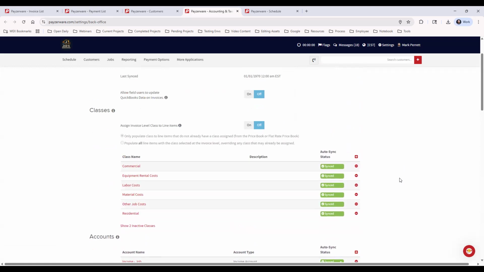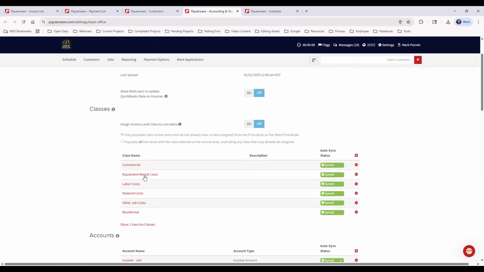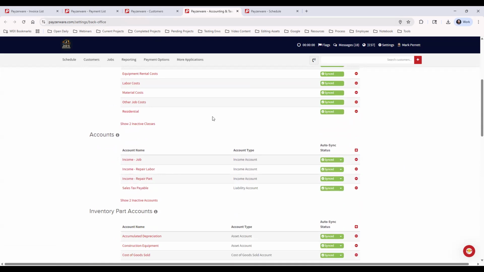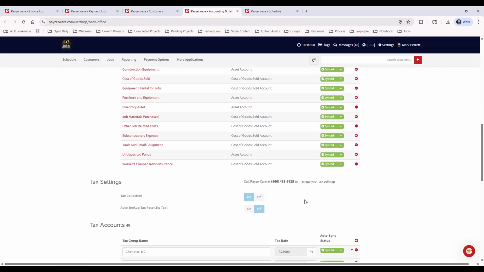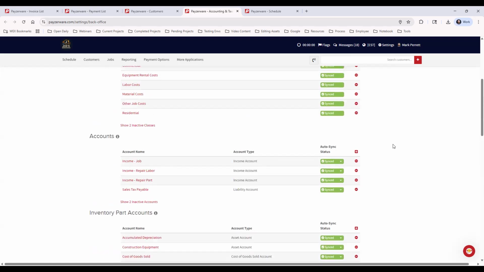Now, the unique thing about this, since it is a two-way sync item, you can update and manage all of this information in QuickBooks, and it will sync up and make adjustments in WEX FSM. So if you need to make an update to classes, income accounts, inventory part accounts, or update the taxes, maybe per region, per location, those updates will happen and sync up to WEX FSM.